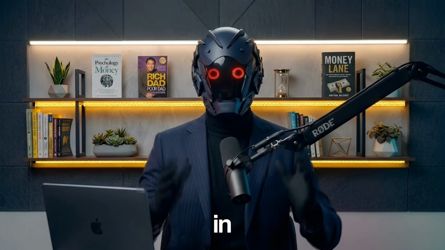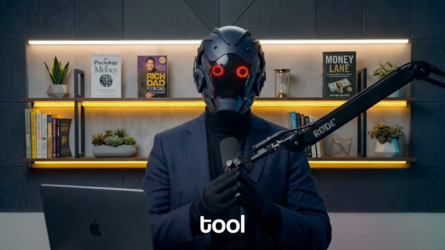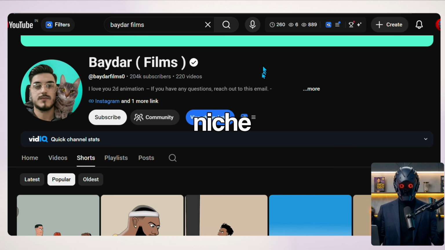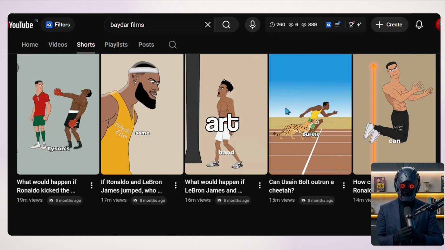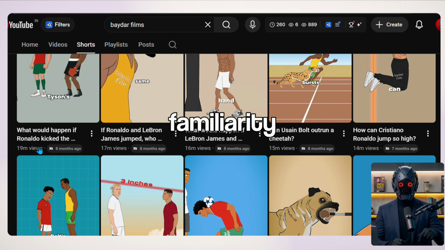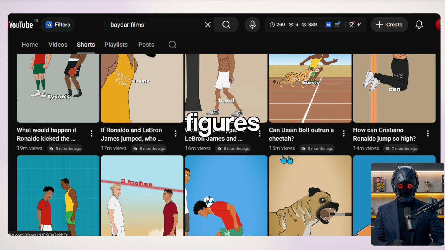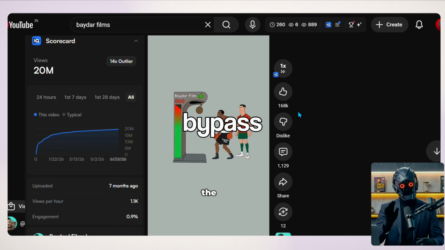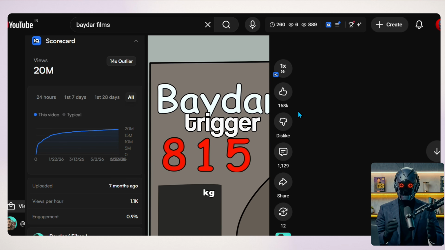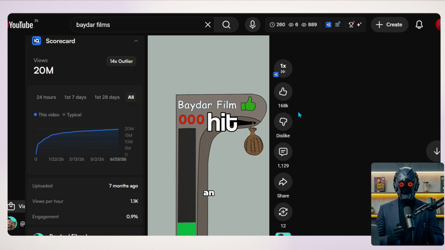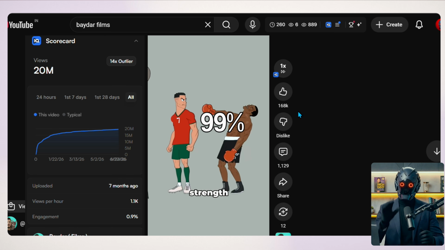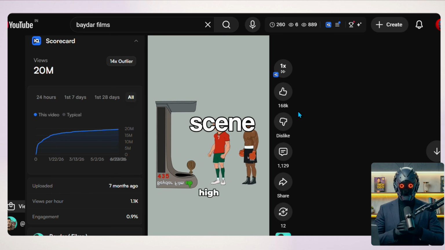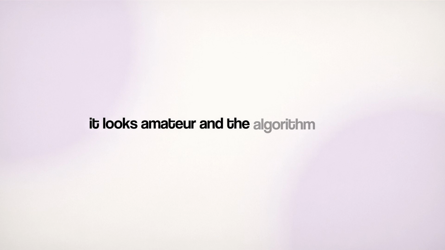Let's dive in. Before we touch a single tool, you need to understand the visual psychology behind why this niche is exploding. It's not about the art, it's about neural familiarity. By using iconic figures like Ronaldo or Messi in a 2D cinematic style, you bypass the viewer's skepticism and trigger an immediate dopamine hit. The problem? 99% of beginners fail because their characters look different in every single scene. It looks amateur, and the algorithm kills it.